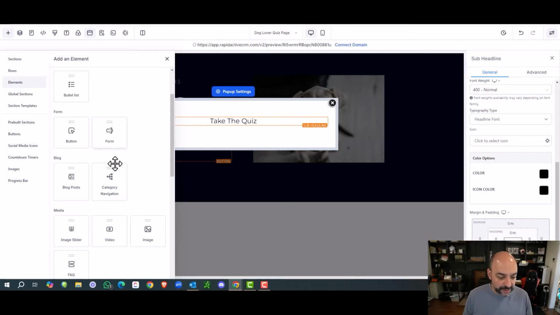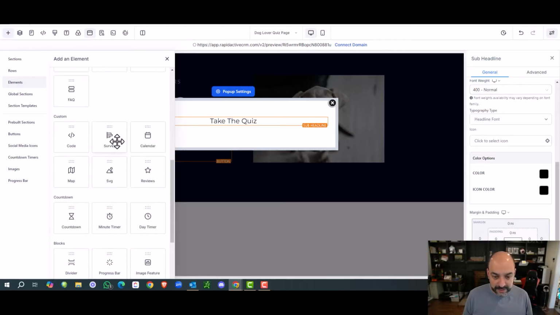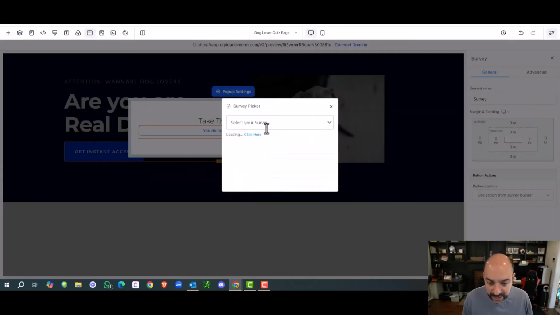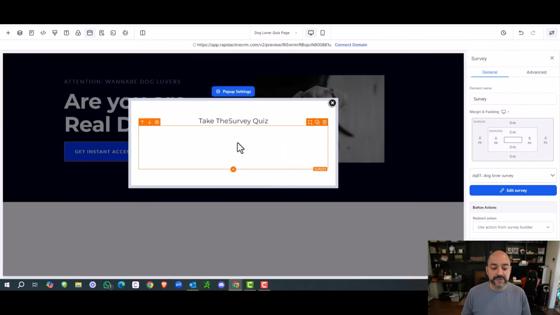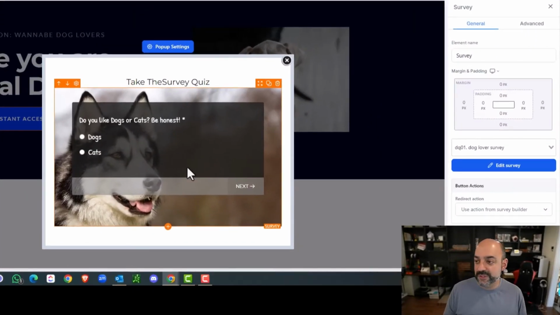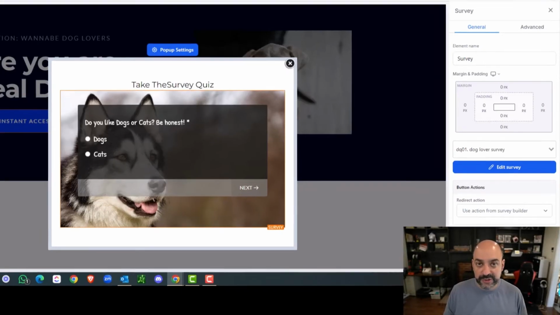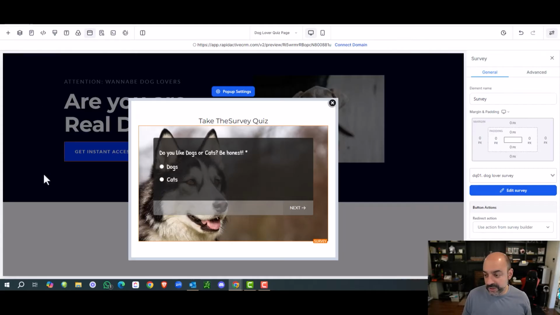Look at my survey selector. Come on here. Select your survey, dog lover quiz DQ. Again, this is why naming. Look how it comes in, this beautiful thing, which is amazing. All right, this is great. And then the redirect action. So again, remember, you build on the left. This is the way this whole system is. You build on the left and you customize on the right.